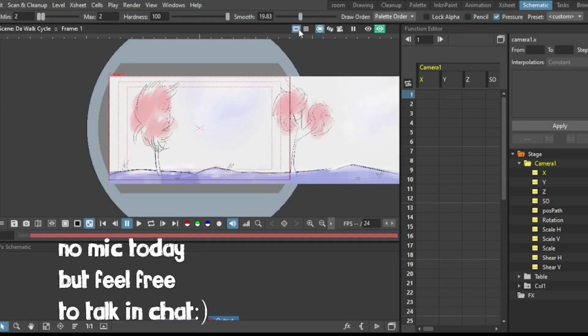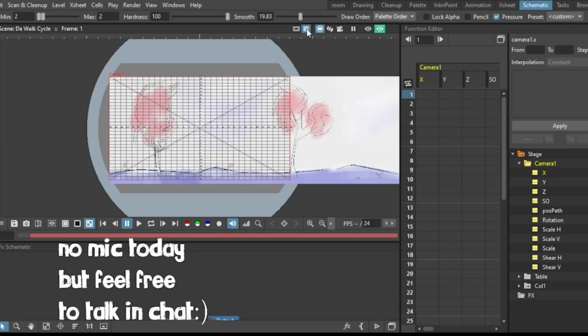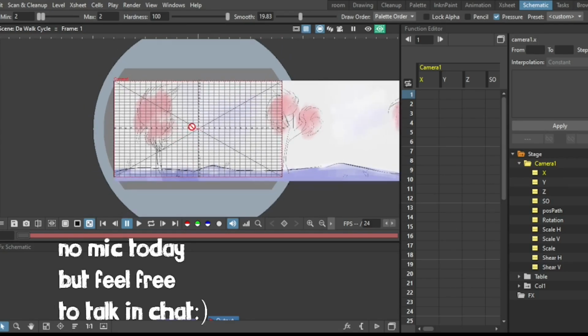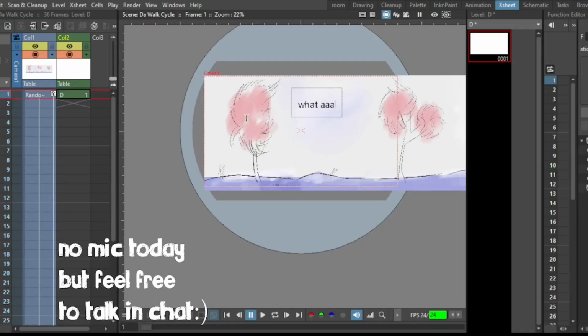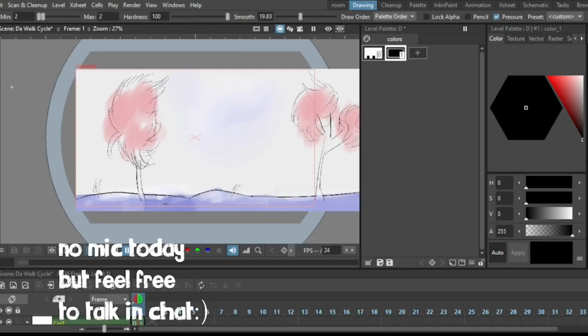But then I wrote, because I thought it was really important that you knew that I found out that there was a grid in OpenToonz, but there's a grid. It's up there under the grid looking icon.